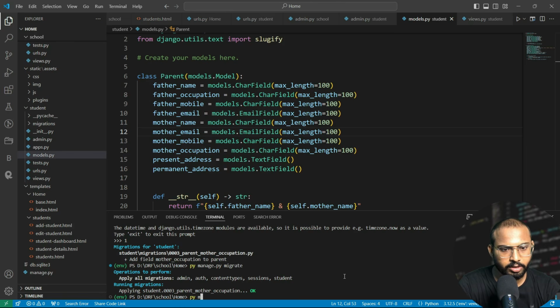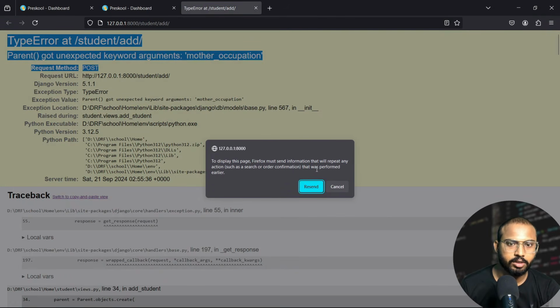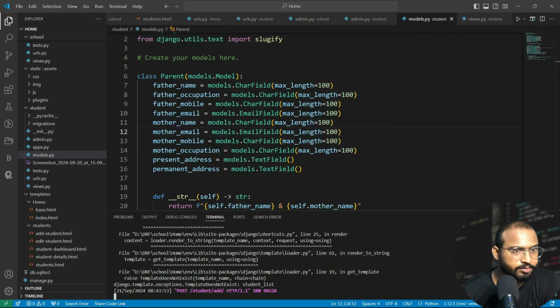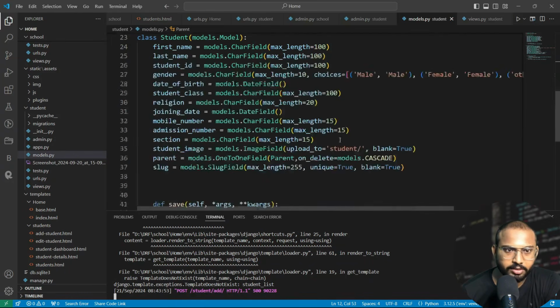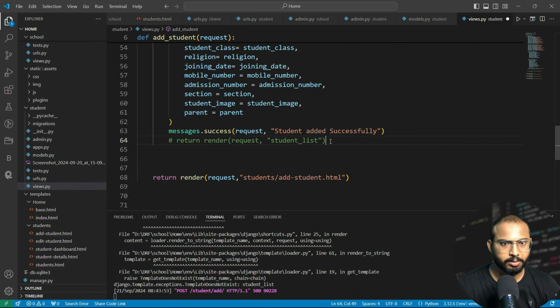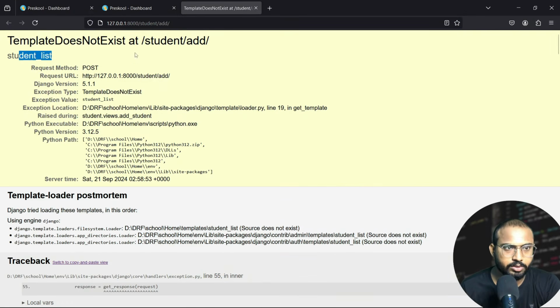Okay, again run our server. So let me take it again. Let's resend this form, and it's again showing the error student list. So I already told you that we have not defined a student list. So let me remove it from there, no problem. We will later define it there. Okay, in the views, there is student list. So let's comment this, save this, and again check our form.